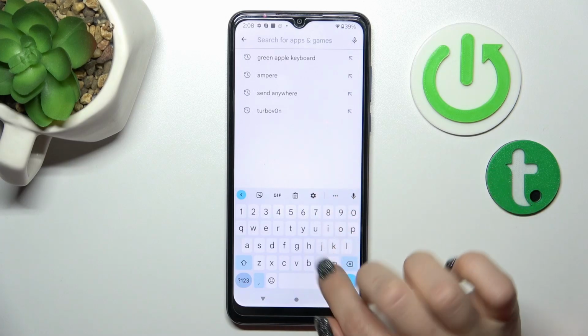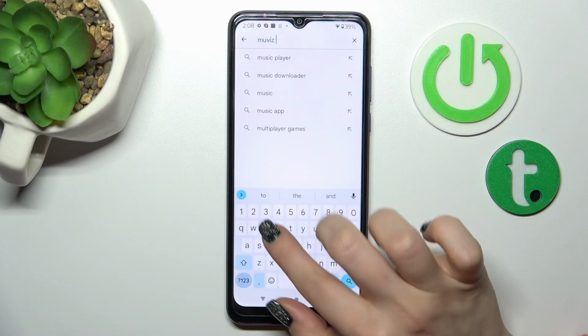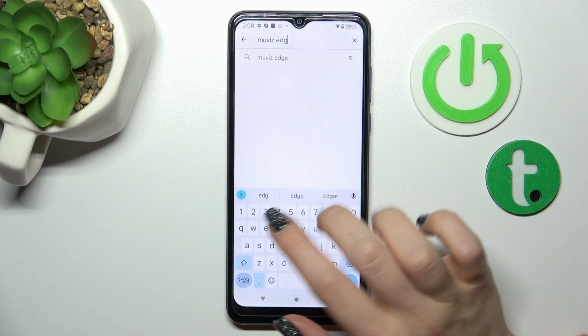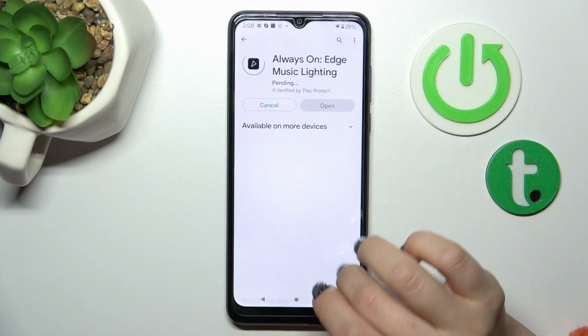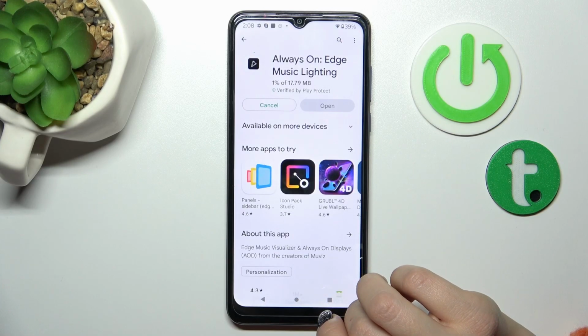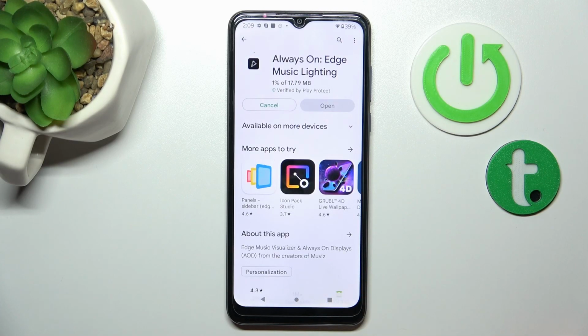Play Store, and here in the search pool we should enter Muviz Edge. So now we should get this application and then just tap to install and wait a couple of seconds while this application is downloading and then installing on your device.